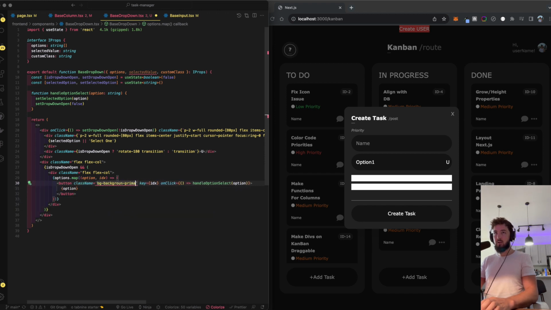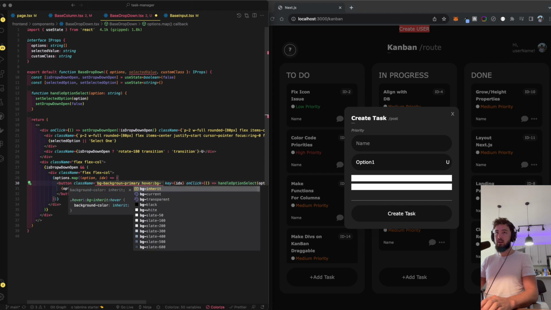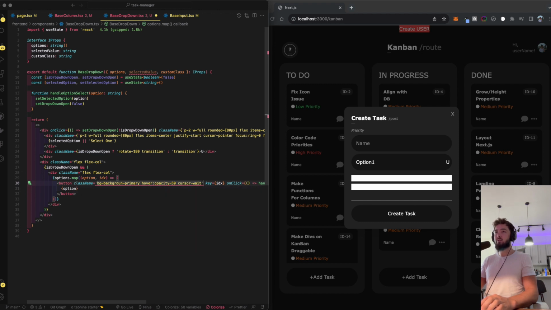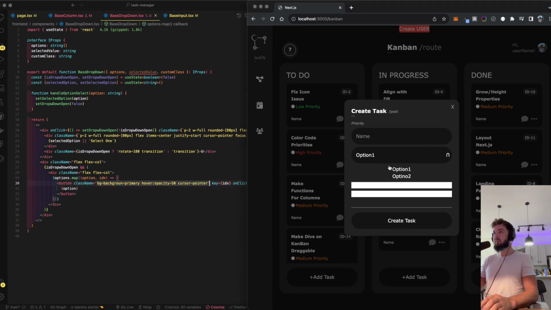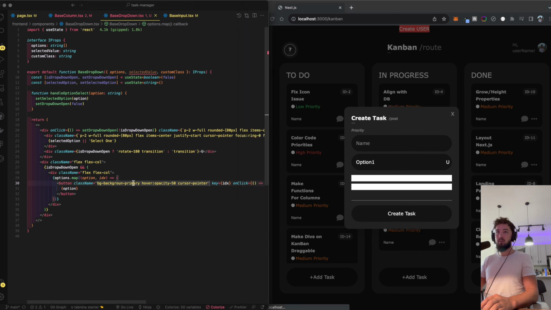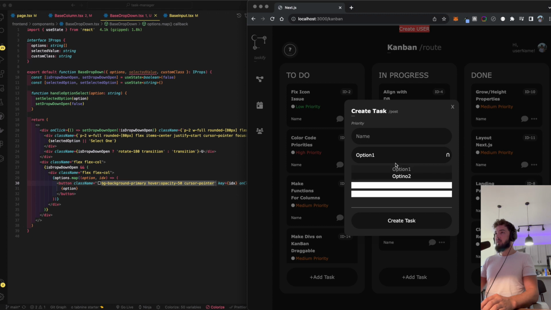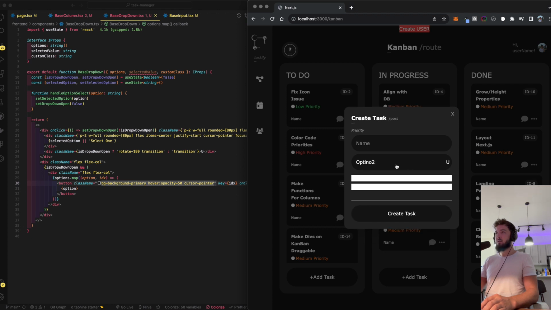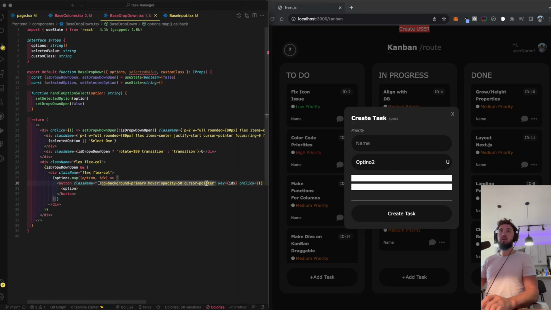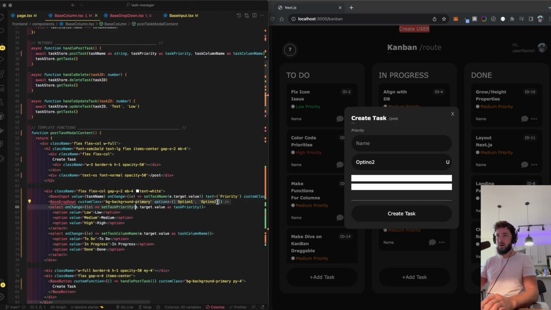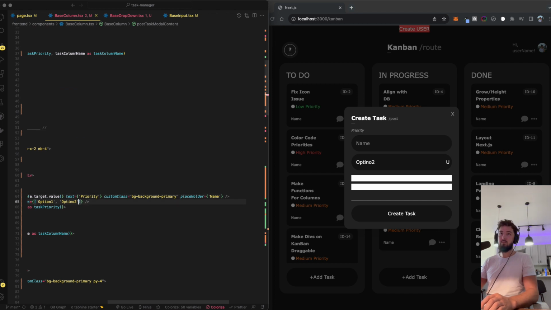Background primary, right? Maybe have a little hover effect of opacity 50. Sorry guys, I'm cruising right now, just trying to add cursor pointer, trying to make it make sense. Maybe it's background secondary. Oh, didn't spell background right. That's what it was. Okay, cool. So yeah, it's going to be something like this, right? Where you have option 1, option 2. And that way, whatever options we pass from the parent, we will have them. So this will be like our low, medium, that thing, right? For the priority.